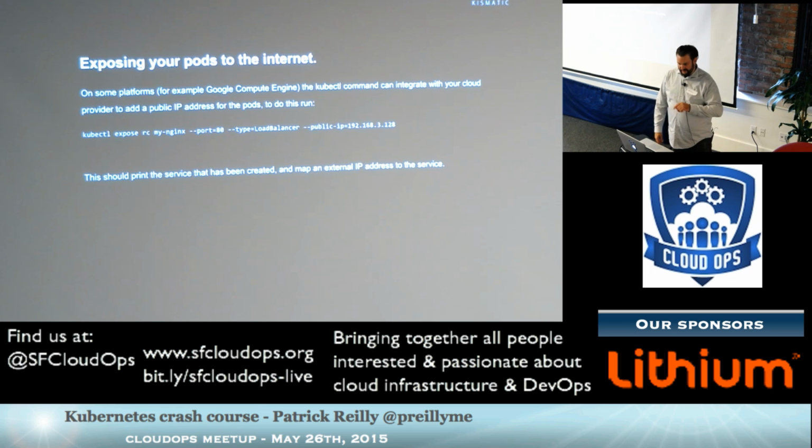So kubectl expose replication controller my-nginx, type load balancer, and then a public IP address. In this example, this public IP address is actually the IP address of my Vagrant box. So from my machine, I actually can go to port 4080 of the Vagrant box, and it's actually the Kubernetes service that I get with that IP. When I run this command, I'm going to see that the service has been created, and it's going to map to an external IP address for the service.